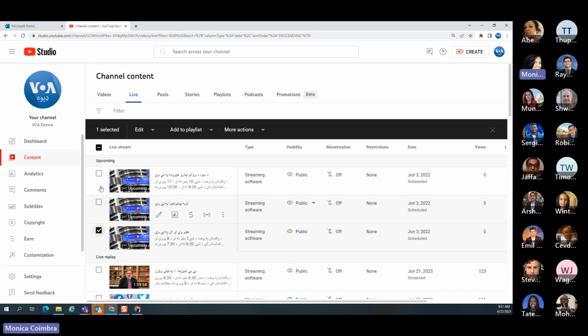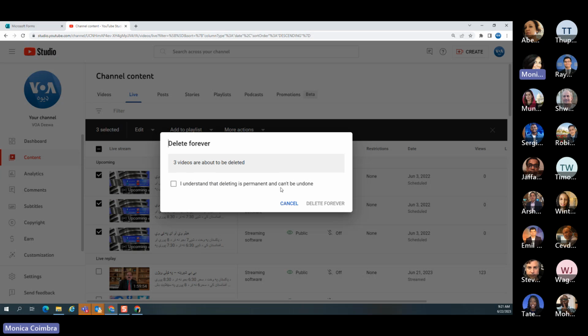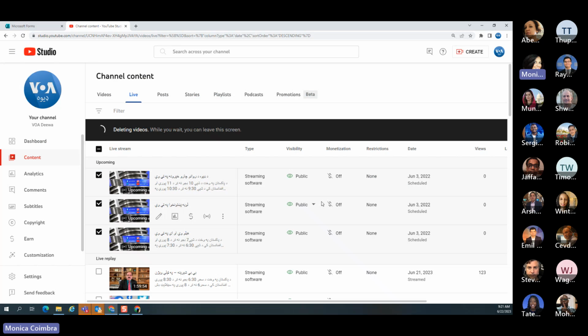So how do you clean this up? You just click, click, click, and then more actions and delete. And that's it. This is June 2022, guys. This is a year old.